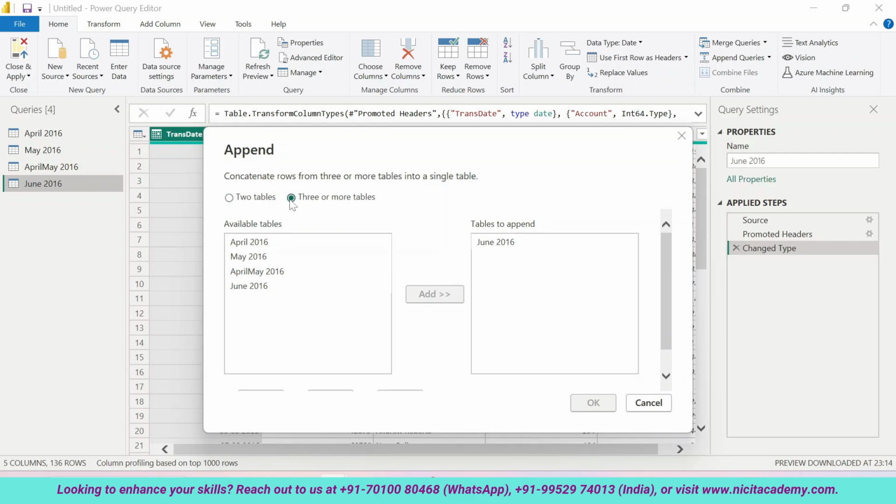Here we need to give it in a sequence, right? So order should be maintained here. Firstly, I'll just remove this. We want the April file here, so I'll add this April file. Then I'll add this May file here. And we'll keep this June file here. We can remove this file, right? It should change, right?